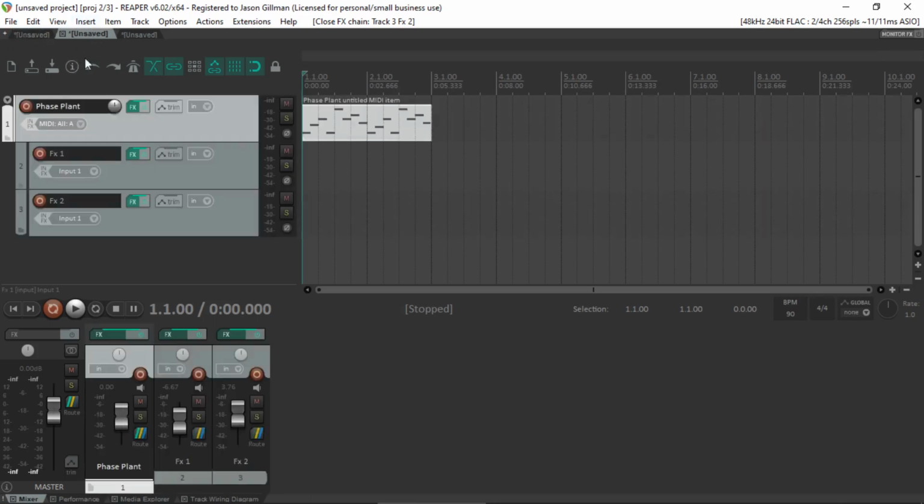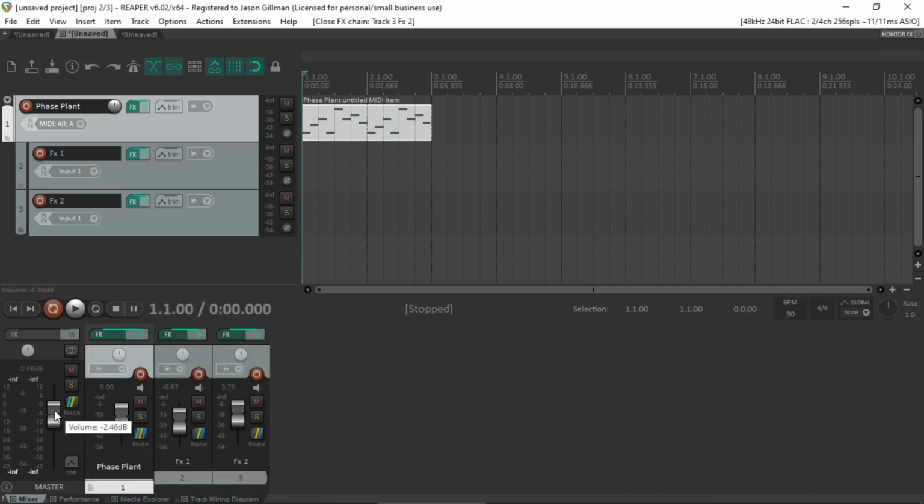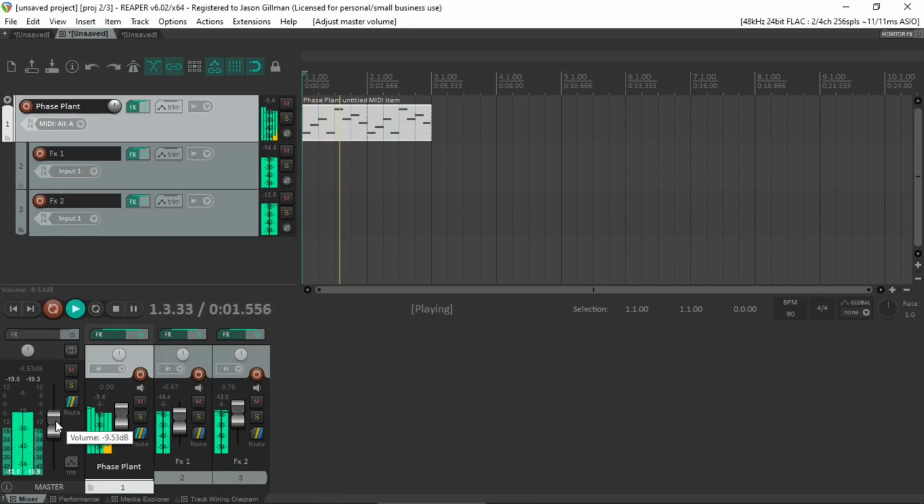So, in this example here, make sure you're going to be able to hear it. Okay, you'll be able to hear it. And this is what I'll show you how to set up here. Nothing too fancy, just demonstration purposes.